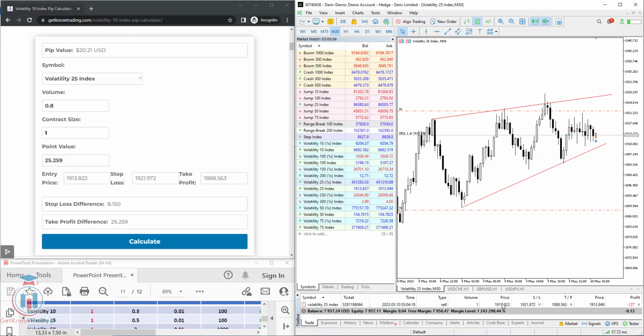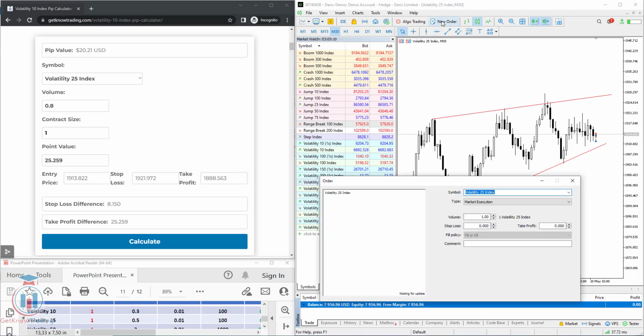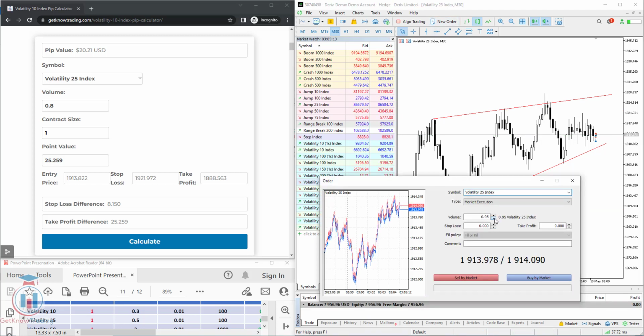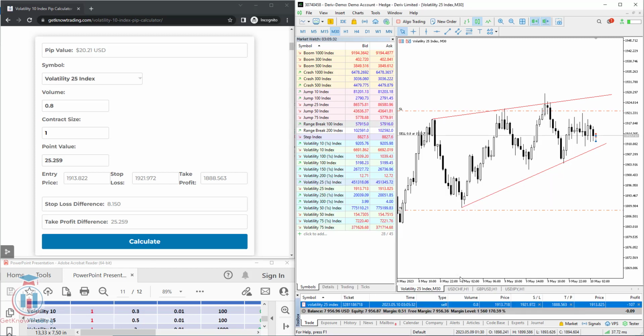25.26. Sorry, I made a mistake. The volume is 1. I will change this one. Sorry. Let's put this one 0.8. So it is as in our Pip calculator. The stop loss would be 1921.972 and the take profit would be 1888.563, and click the sell market.